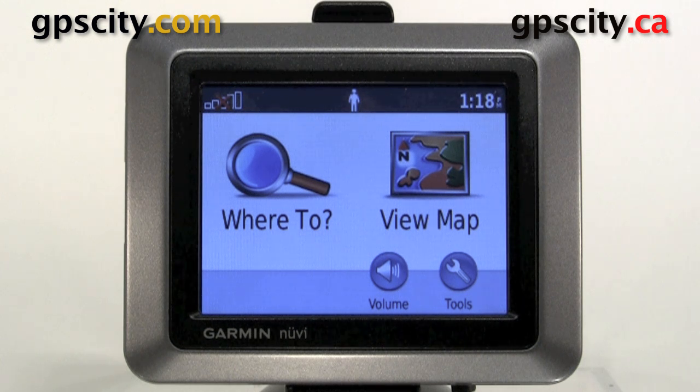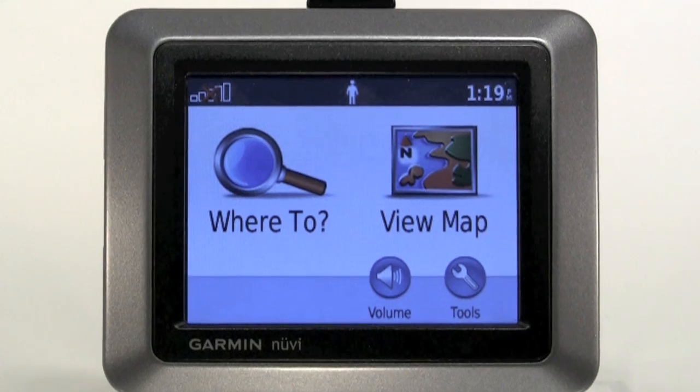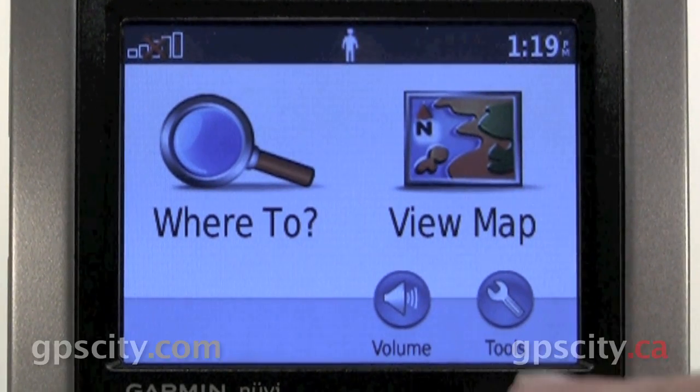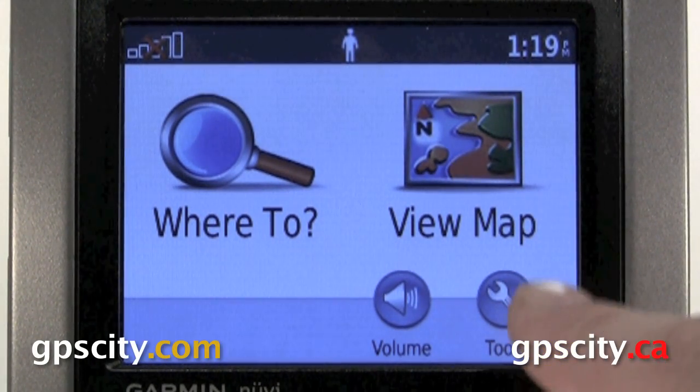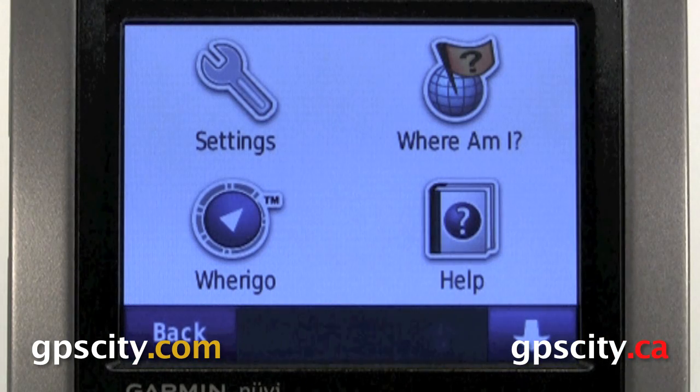I'm going to take you through the Tools menu of your new Nuvi 500 series. To access Tools, from the main screen, just touch the bottom icon in the bottom right-hand side. That's our Tools icon. And then in this menu, we have quite a few options. First, I'll show you our options, and then we'll dig a little deeper into some of the menus.